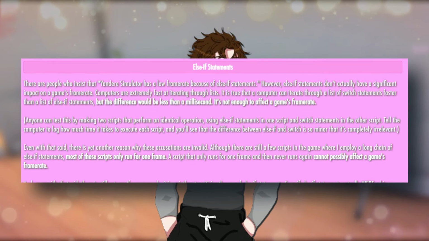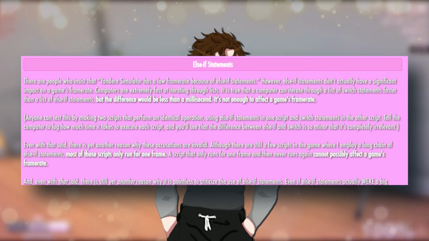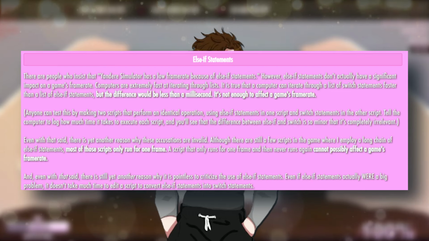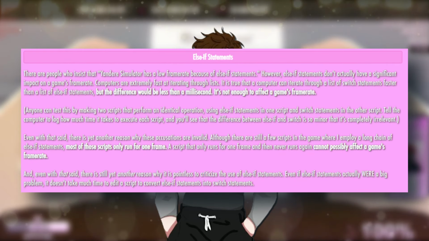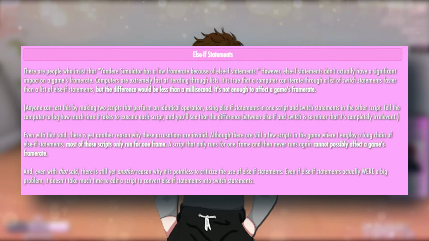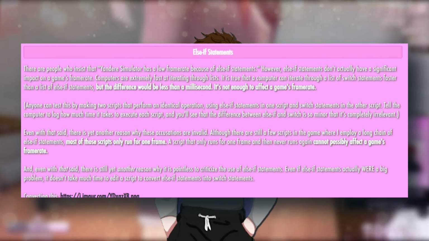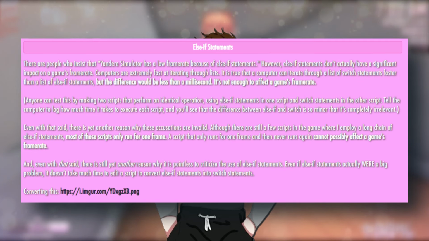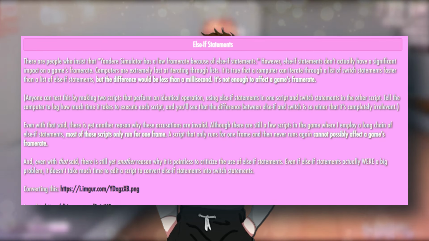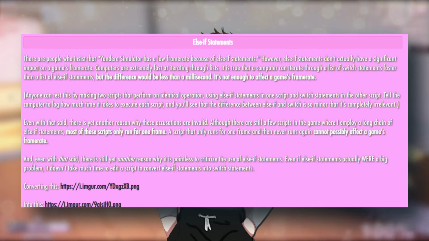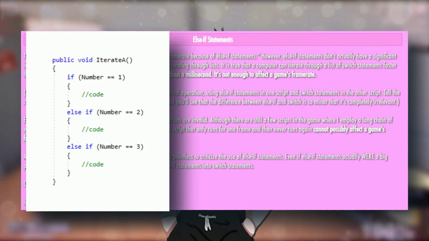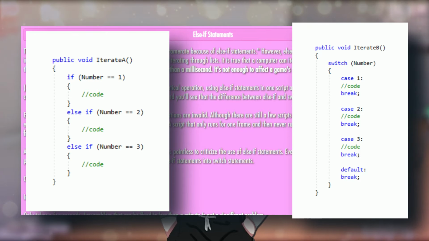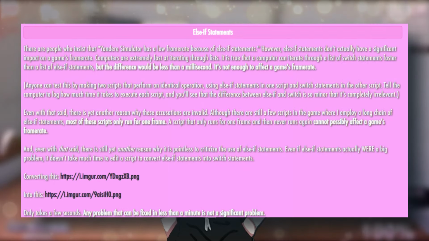Although there are still a few scripts in the game where I employ a long chain of if-else statements, most of those scripts only run for one frame. A script that only runs for one frame and then never runs again cannot possibly affect a game's frame rate. And even with that said, there is still yet another reason why it's pointless to criticize the use of if-else statements. Even if the if-else statements were a big problem, it doesn't take much to edit a script to convert if-else statements into switch statements. Converting this into this only takes a few seconds. Any problem that can be fixed in less than a minute is not a significant problem.